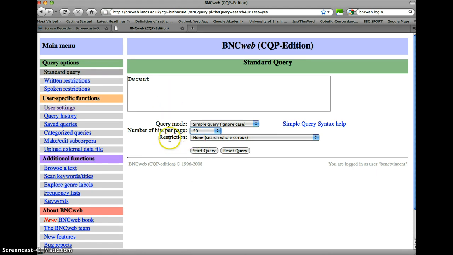The third thing, and it's not so important at this stage, is we're looking at the whole corpus. If you click on there, you'll see options to search just the written part or the spoken part of the corpus as well.